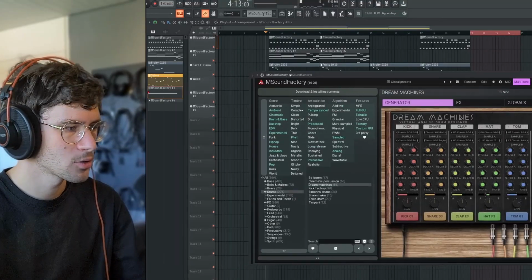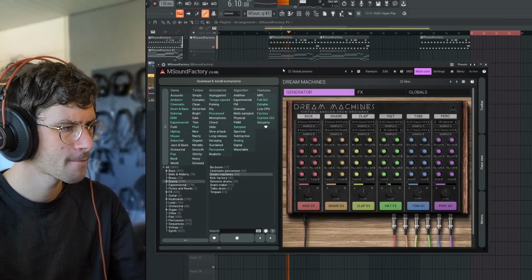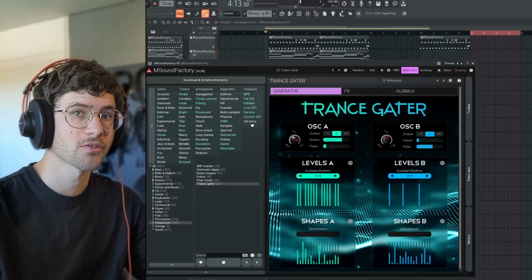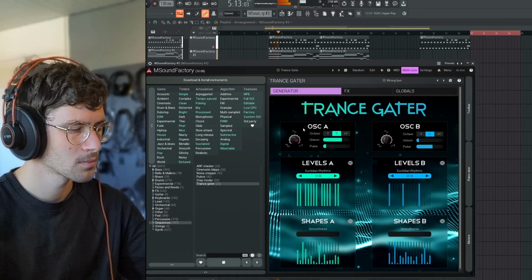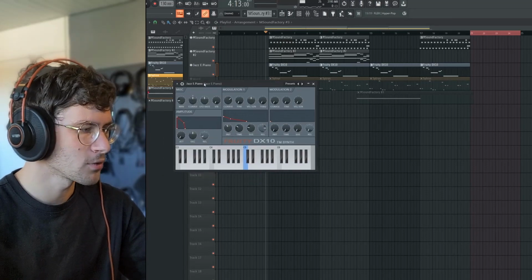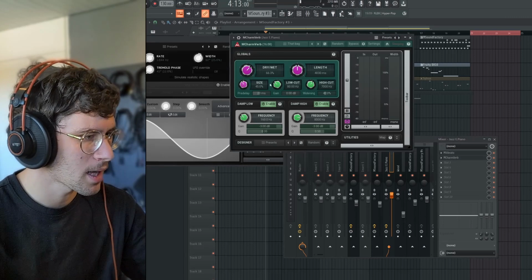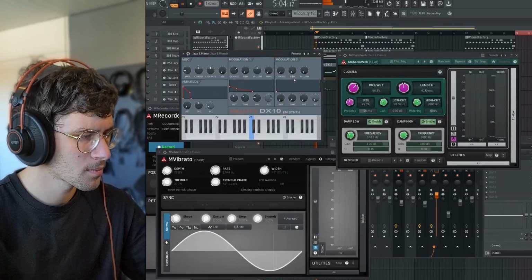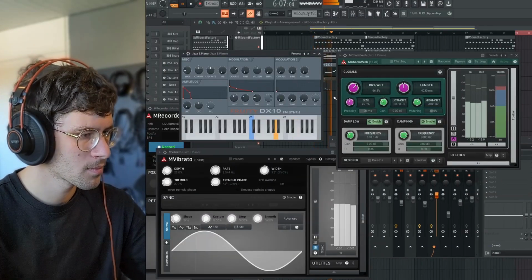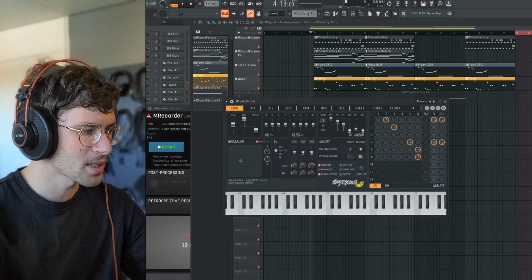Okay, now let's check this out in the context of a little track I made. I used MSoundFactory's Dream Machines, the Transgator, also from MSoundFactory. I added this jazz E-piano from Fruity DX10. I also put M Vibrato and M Charmverb on this one. I use this wood bass from Citrus.